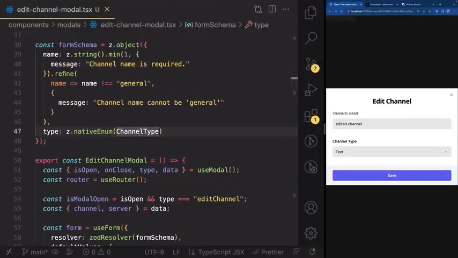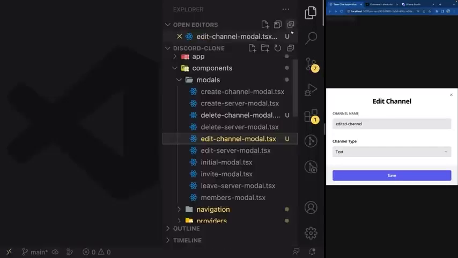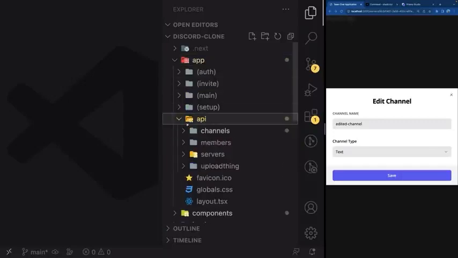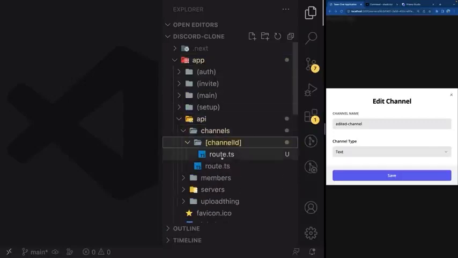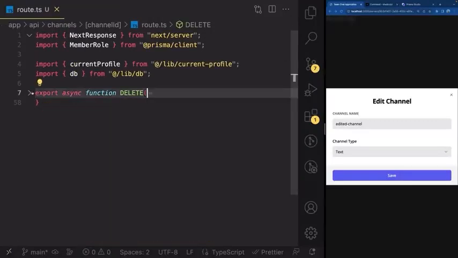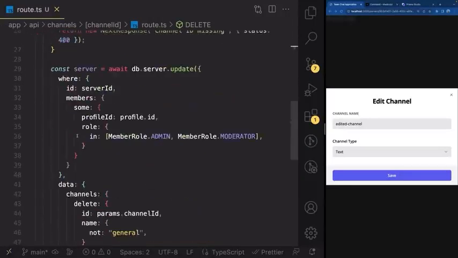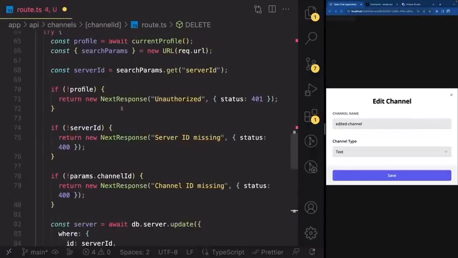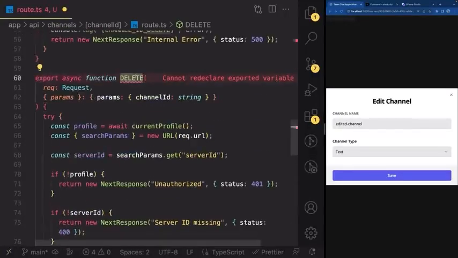Okay, so now let's go back inside of our channel ID. I'm going to close everything. Make sure you save those files. Go inside of the app folder, API, channels, channel ID, route.ts. So we already created this delete function, and let's just copy and paste the entire thing. I'm going to copy that and just below paste it, and let's rename this from delete to patch like this. Great, so it has the same params.